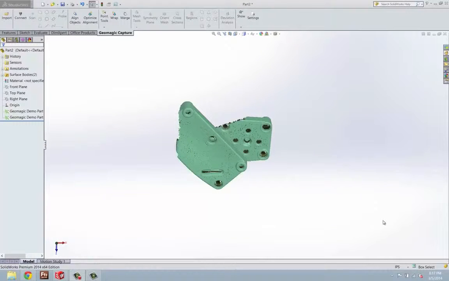Hello. Today we're going to take a look at what we do with the scan data that we've captured inside of Geomagic Capture for SolidWorks after we've scanned it. So this is a very basic walkthrough of the process of taking our point cloud data that we've captured and turning that into one solid mesh that we can in turn in a later video turn into a CAD file.